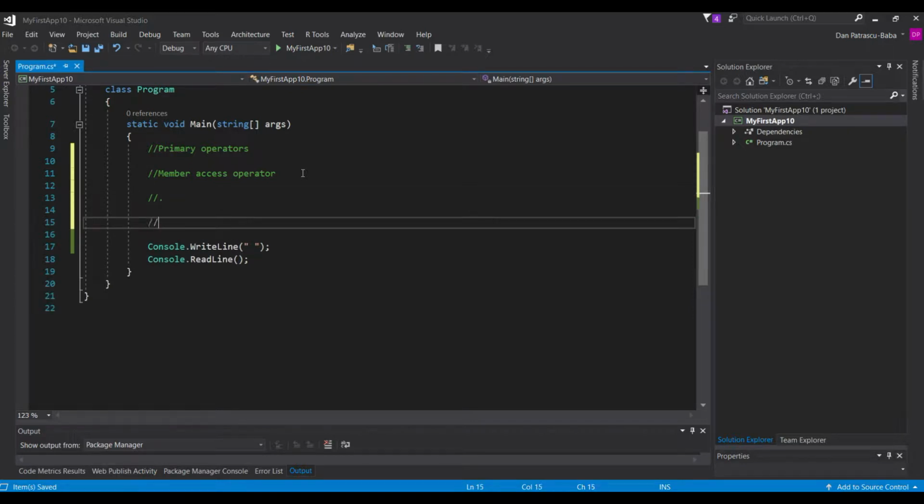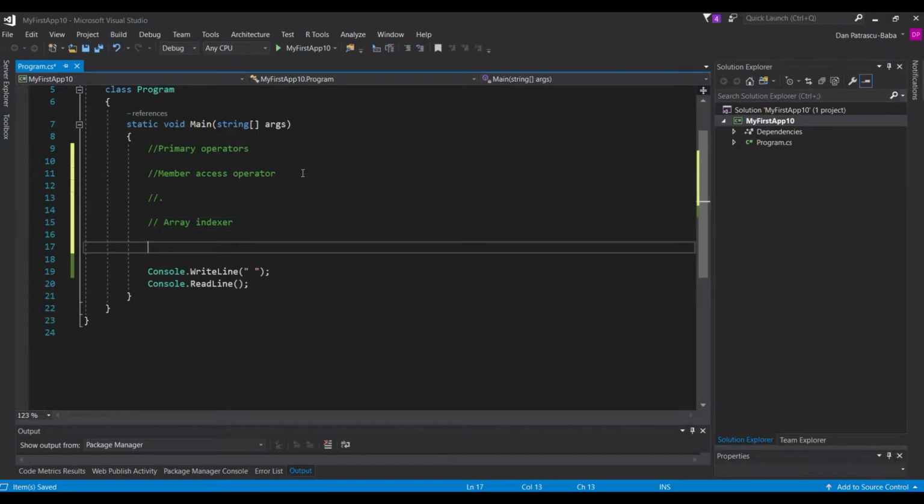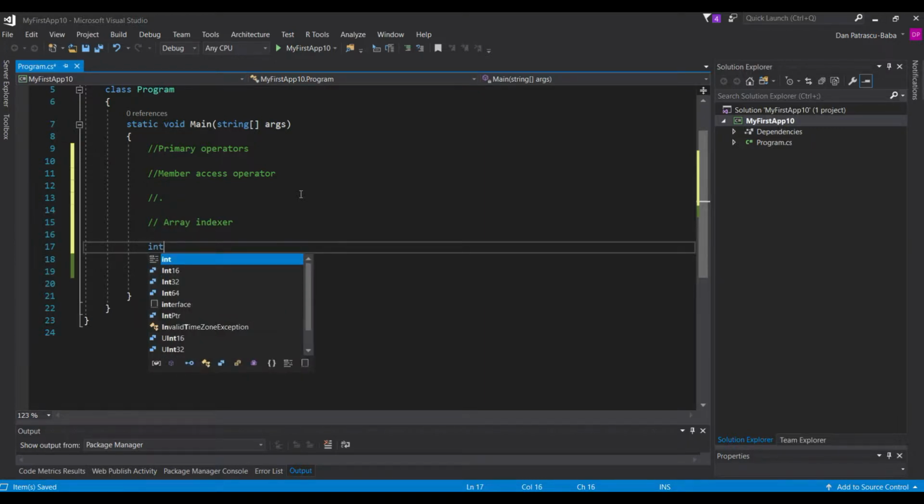Then another primary operator is the array indexer. What this means is basically that this is an operator that allows us to access members of a certain array. And for this operator, we also will make a short demo. Let's define a string array. In the last video, we explained how to do this, but let's make this an int array.